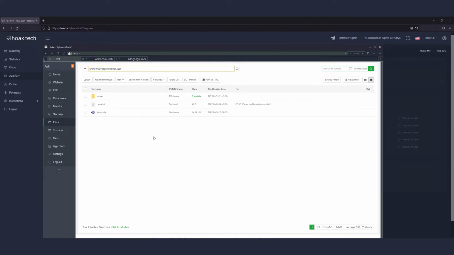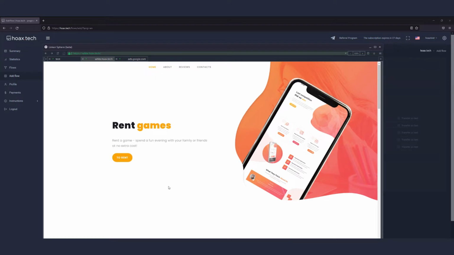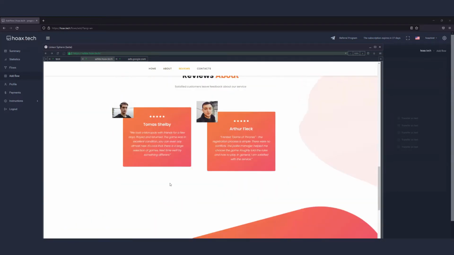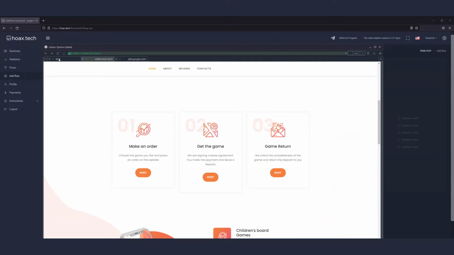Hello. Today we will set up a flow for filtering bots. In order to set up cloaking, you need a virtual server with a linked domain and a white page that will be shown to bots and advertising networks moderators. To create a flow, click Add Flow.